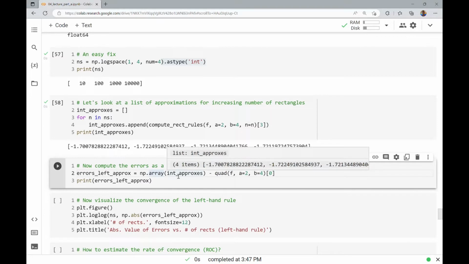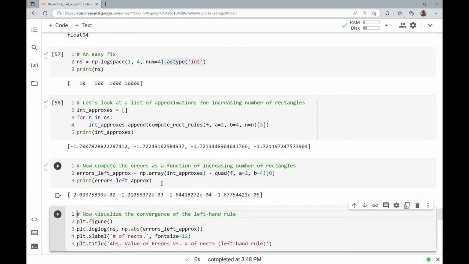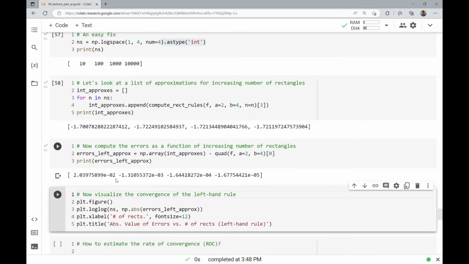Remember, I can't subtract the value from a list, so I turn that list into an array, and then I can subtract a number from it. This will give me the errors in my left rectangle approximation. So I'll just do that there, and you can actually see something right away in these errors. My error is about 2 times 10 to the -2 when I use 10 rectangles. When I use 100, it seems to drop by about an order of magnitude.